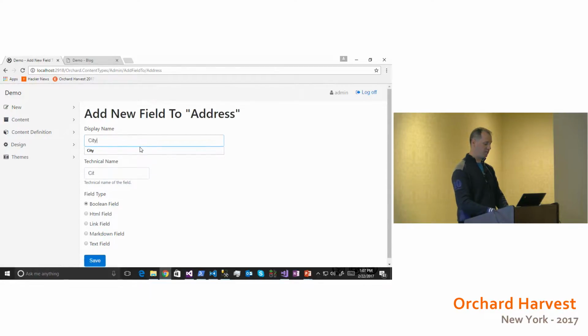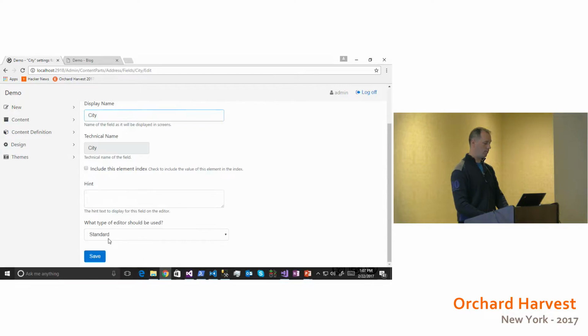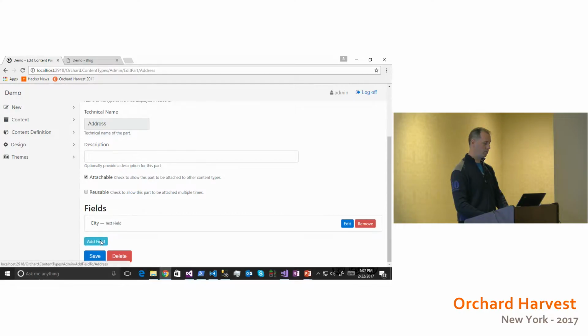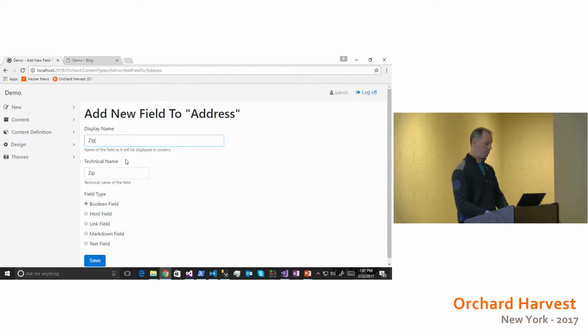like city. It will be a text and no hint, and I will add a zip code, zip, which will be a what? Text. We don't have numerical field?